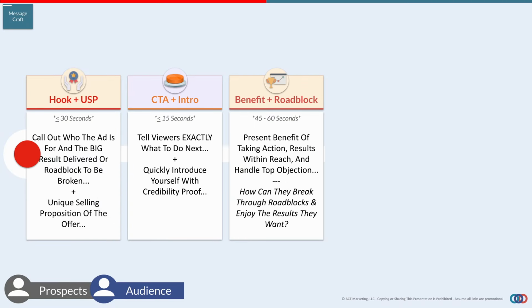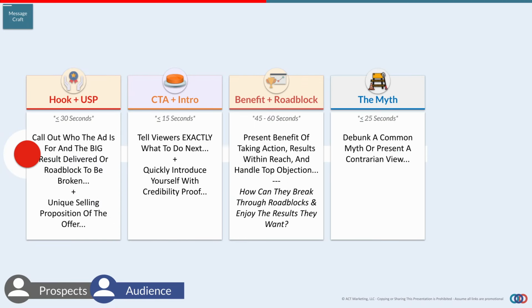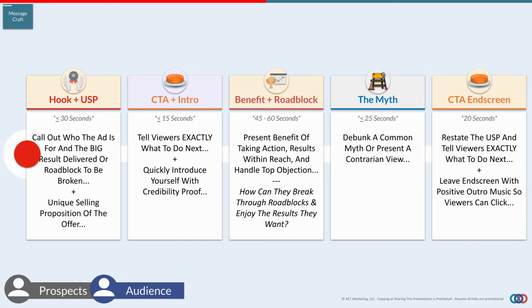Once you've done that, you can make yourself differentiated from everybody else by debunking a common myth, and then you'll end with another call to action. And that's all there is to your ad.